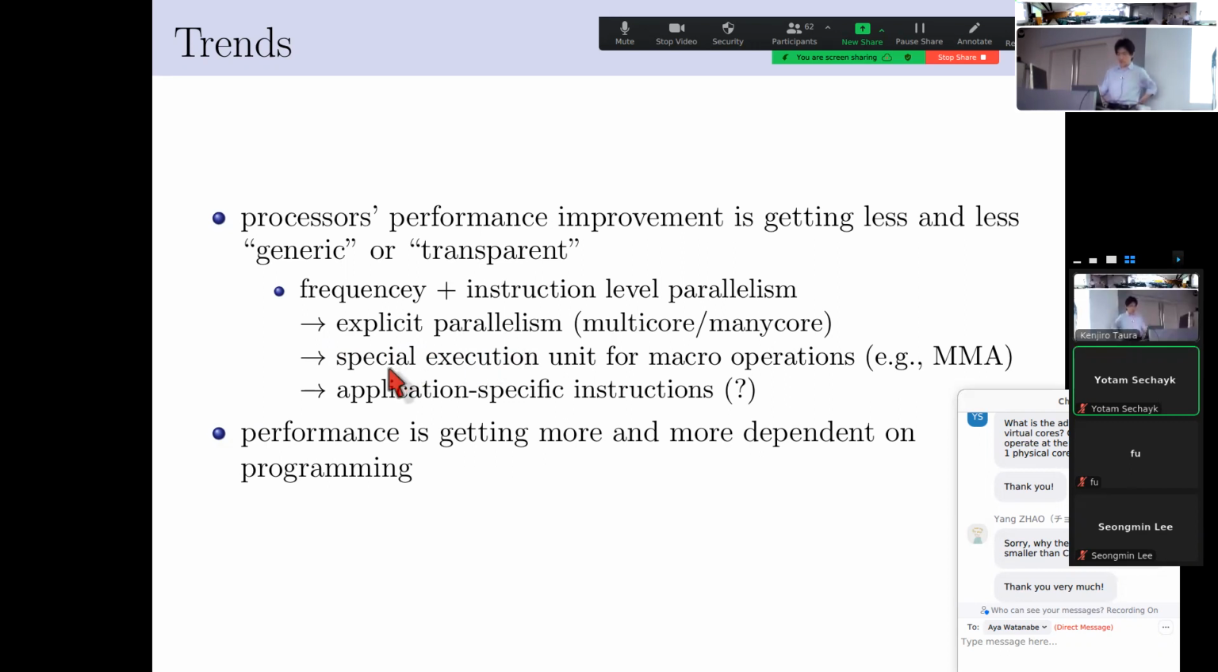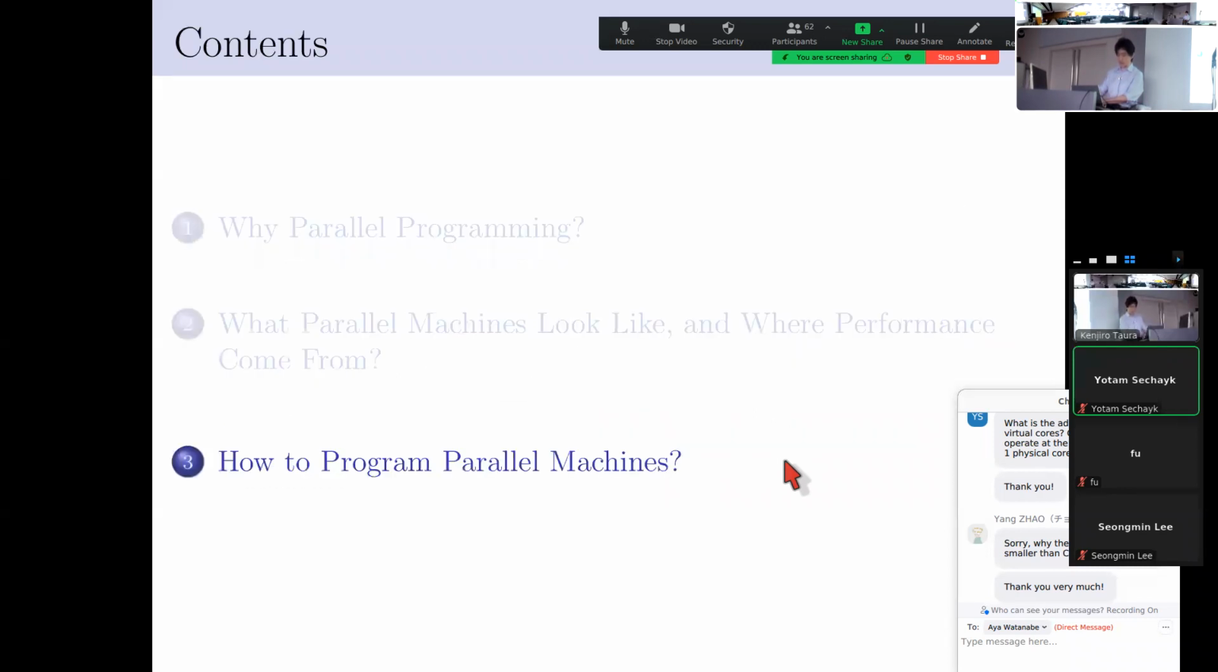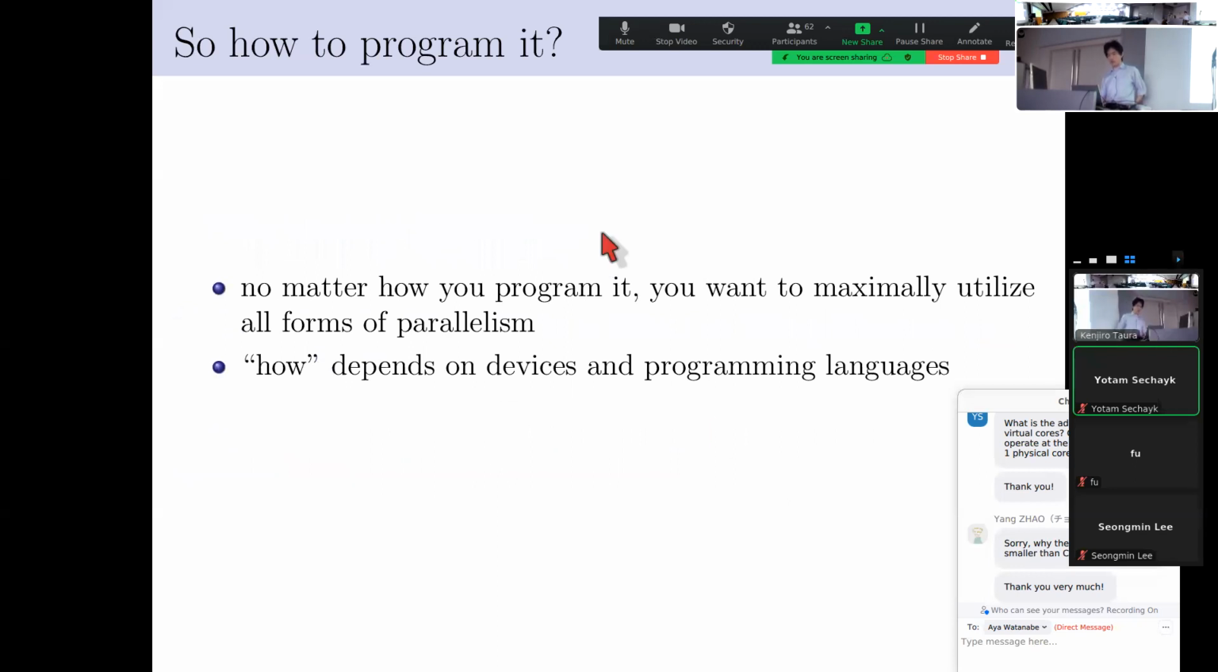And more recently, the advertised performance of the processor, especially GPUs, is increasingly relying on special execution units or special instructions such as matrix multiplication. So in short, the performance is getting more and more dependent on how you program. So let's talk about how you program the machine.